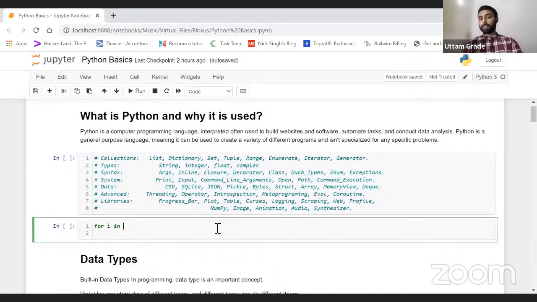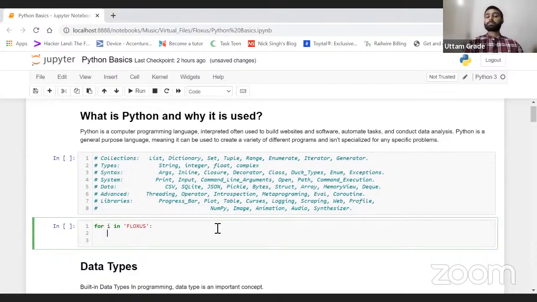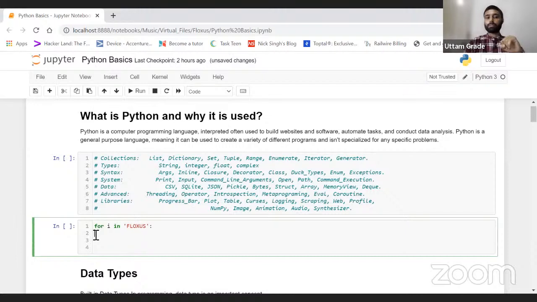Let's suppose I'm writing a for loop in Python, for i in range, or just forget about the range. I'm writing it in this way. I have just passed Floxus. I have written something, right? And this is a syntax. So see, this is a syntax. This is a colon. This is a syntax. And if I press enter after this colon, see, it is already showing me a one tab difference. This is called a syntax.